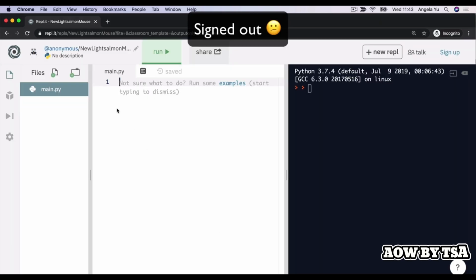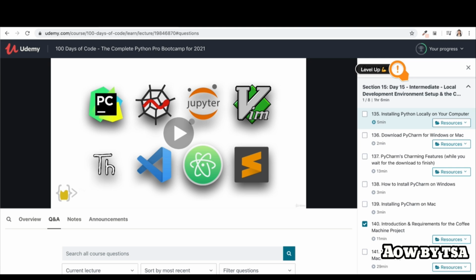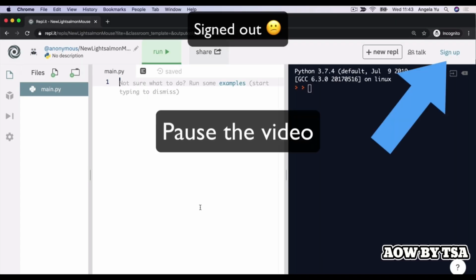In this course, you'll be coding along with me on Repl.it and completing a whole bunch of interactive coding exercises in our Repl.it classroom. Now, on day 15, when we level up to the intermediate stage, I'm going to be showing you how to install a local Python code editor. But until then, we want to get up and running and coding straight away. So we're going to be using Repl.it for the first 14 days. So pause this video now and create your free Repl.it account.